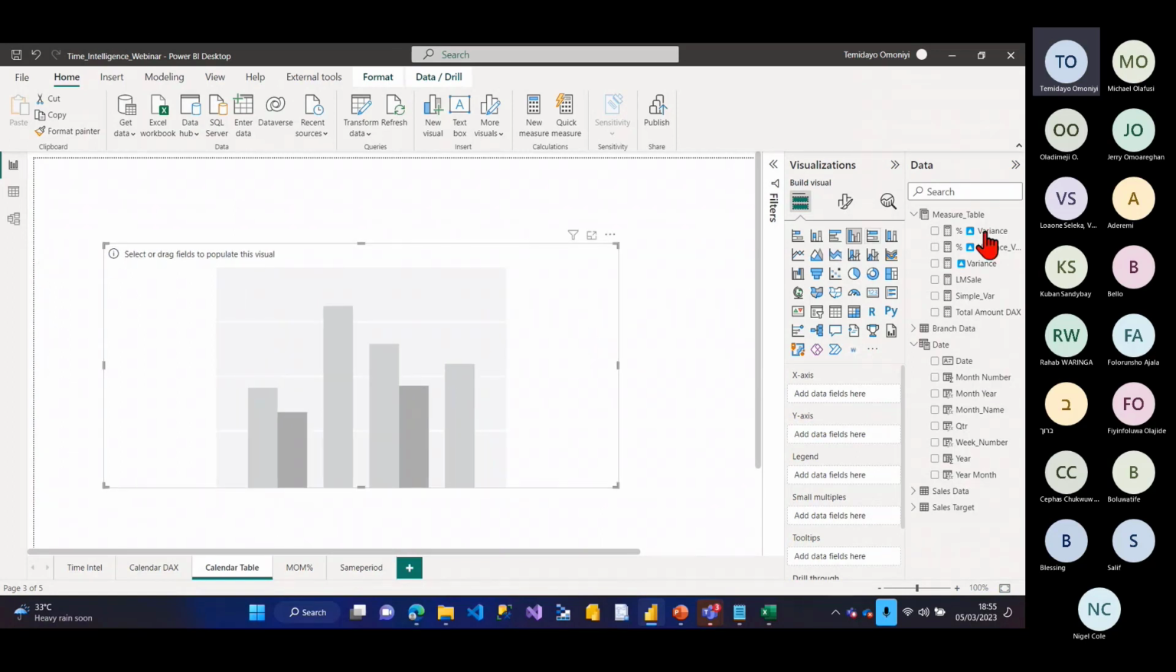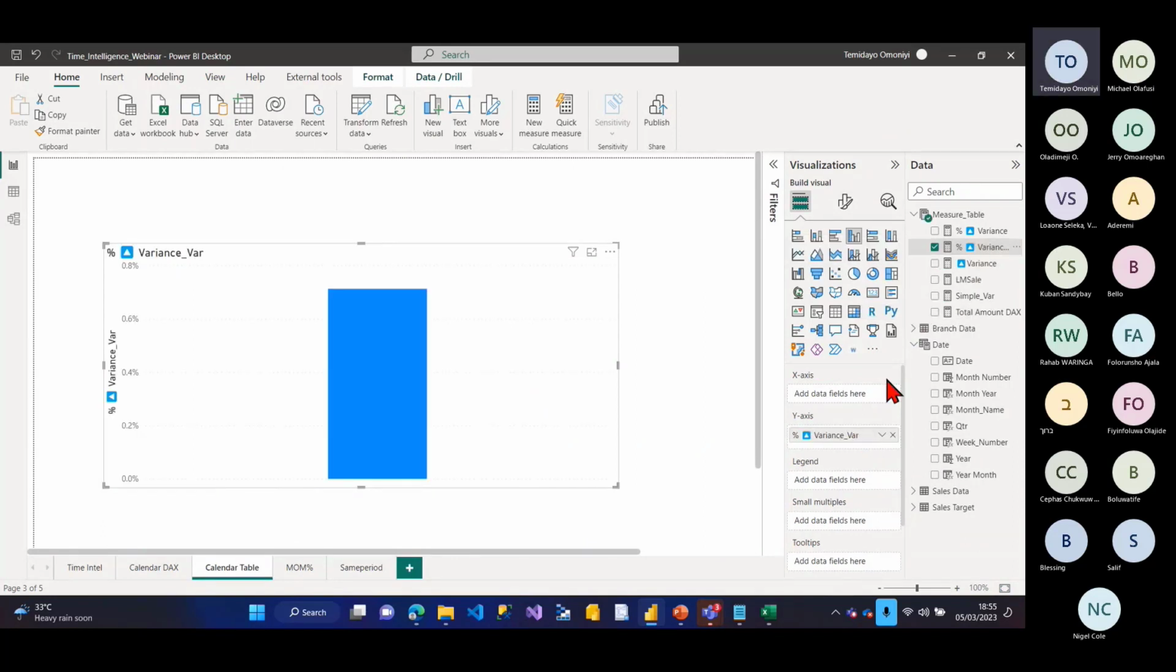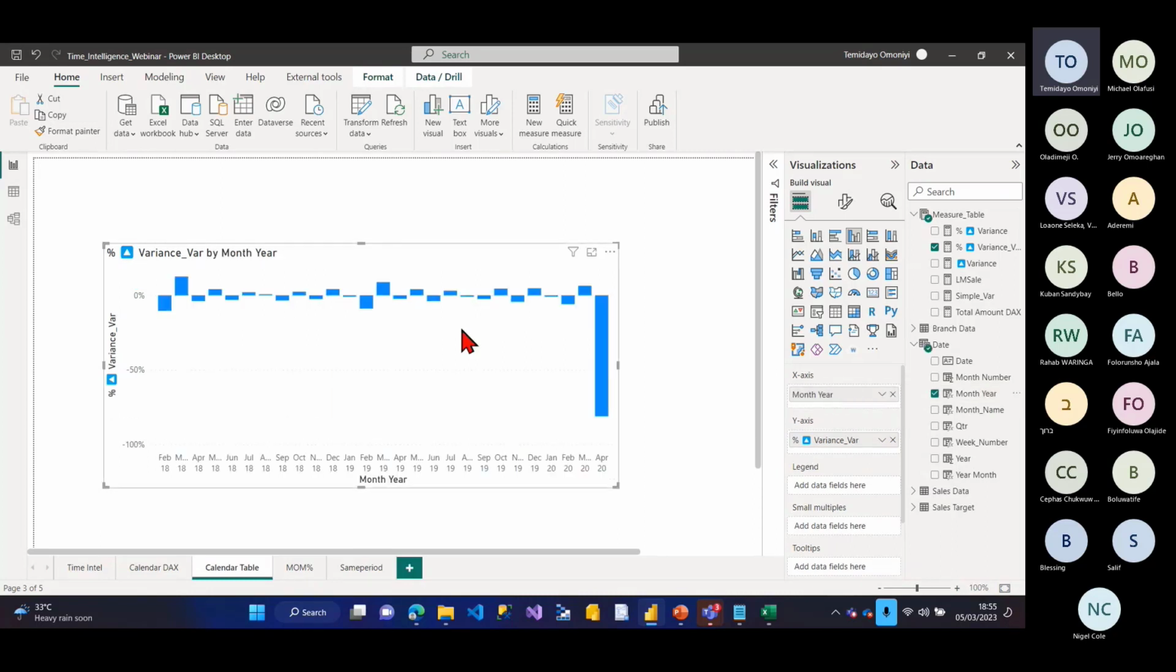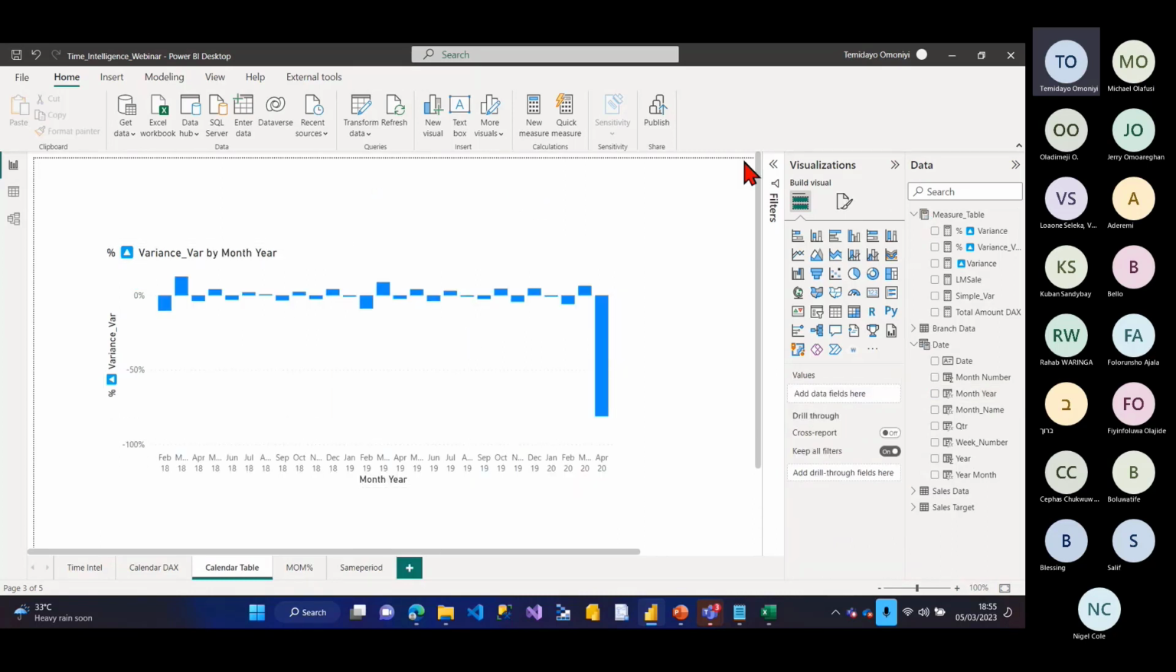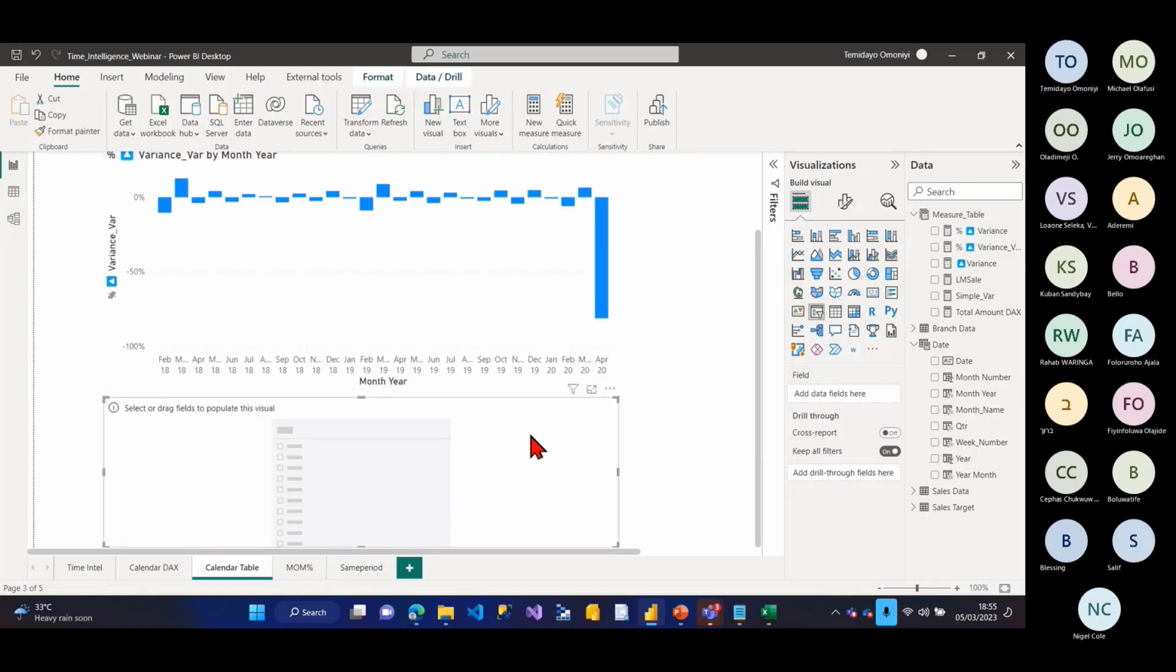What I can do now is, for this my month over month val, I'll put it on my y-axis. And for my x-axis it should be my month. Where are my months? My months are in my calendar table. And voila, you can see, right? Okay, so let's make this better. Let me add a slicer to this so you can see it's much better.